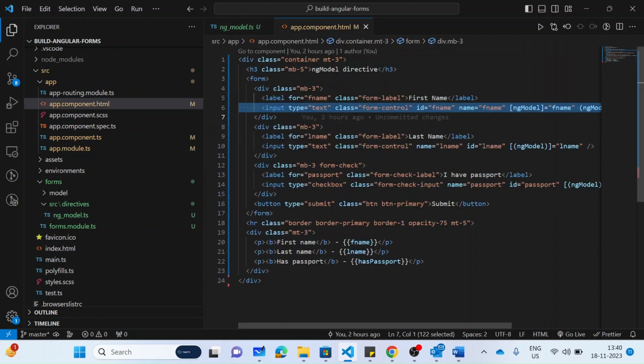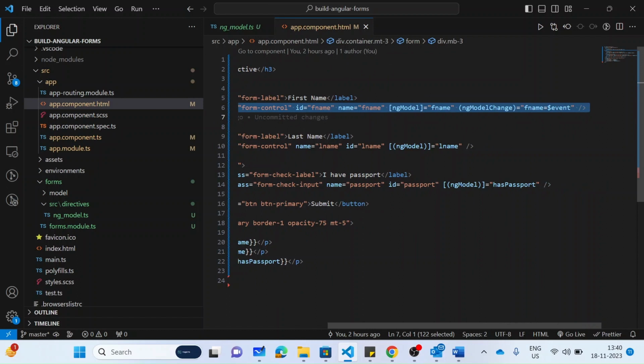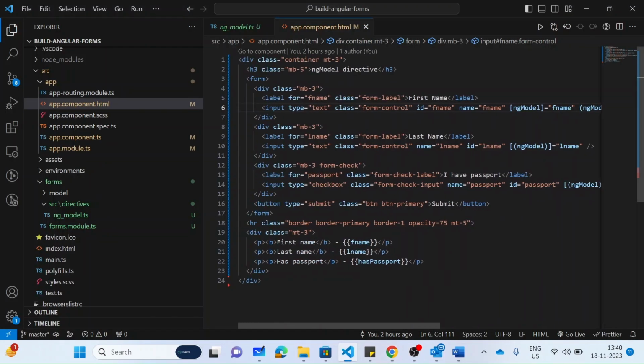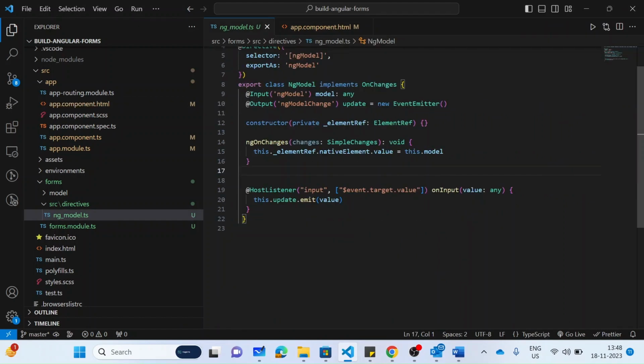And here in the template we subscribe to the ngModel change, and we update the component property accordingly. This is how we achieve two-way data binding. Okay, so this is the recap of what we have done so far. By now you must have some understanding of how this ngModel directive is working, right?